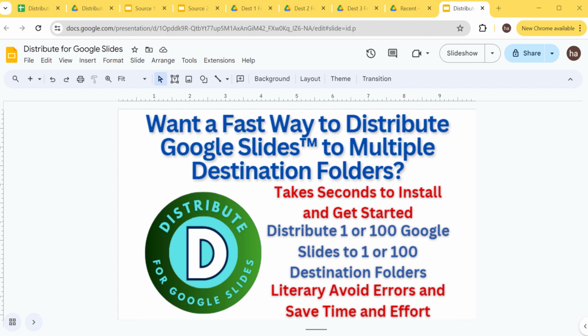Hi guys, are you looking for a fast way to distribute your Google Slides to multiple destination folders? It takes seconds to install and get started with this Google Workspace extension. You can literally distribute one or hundreds of Google Slides and send them to one or 100 destination folders. Avoid errors and save time and effort. All right, so let's get started doing that.